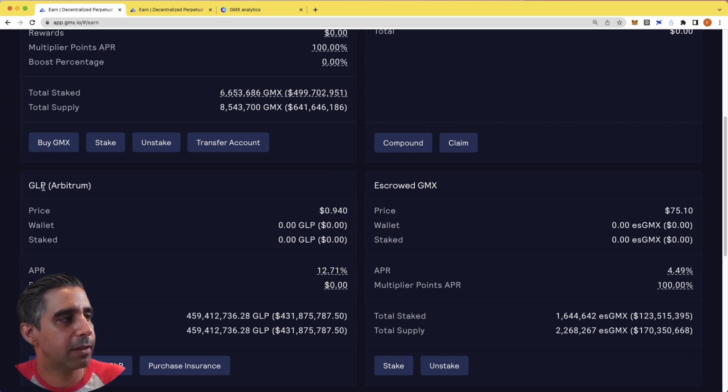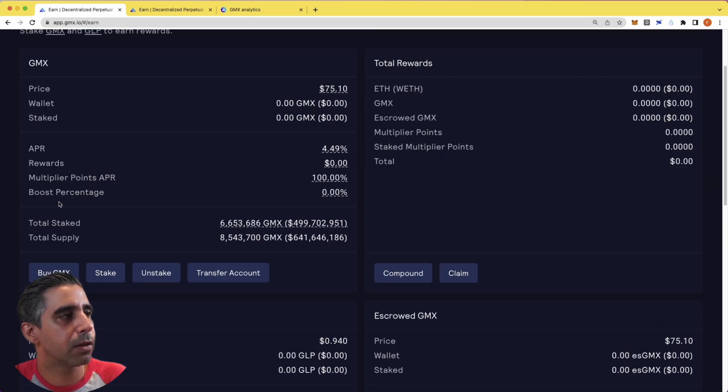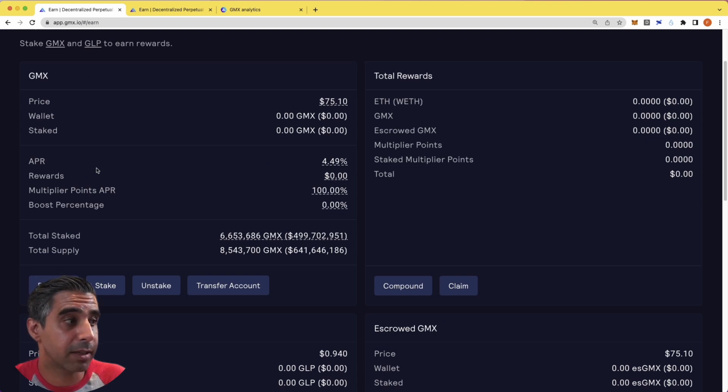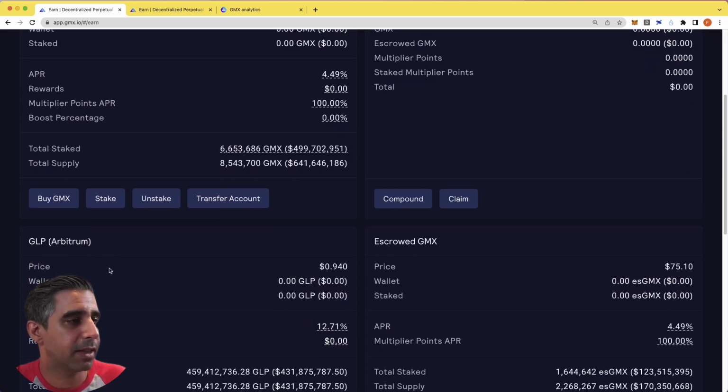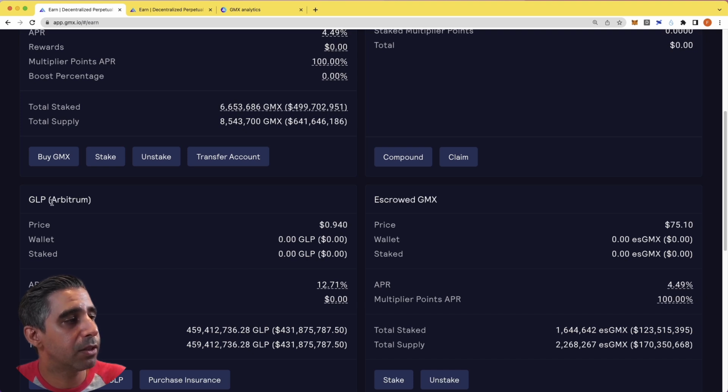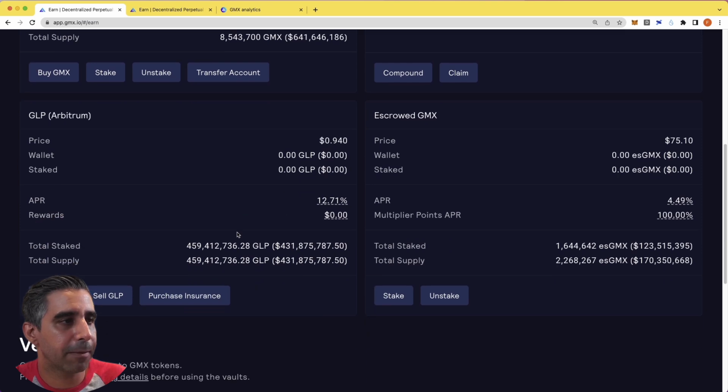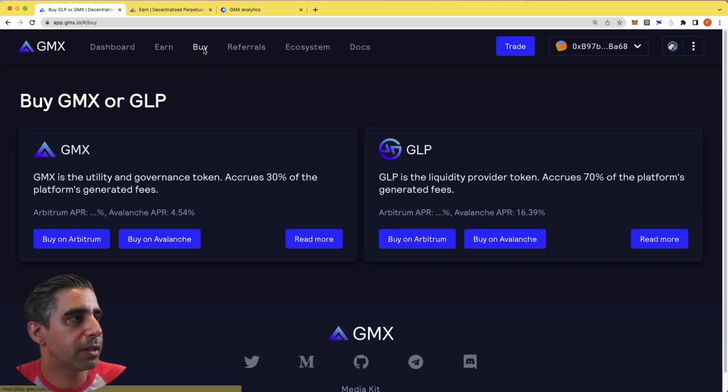You can see over here, the next token is GLP. With GMX, you have to stake it. When you buy GLP, you don't have to stake it. It's automatically staked. And you can see GLP is earning a higher APR, but there are different risks associated with that. I will now go to the buy section.